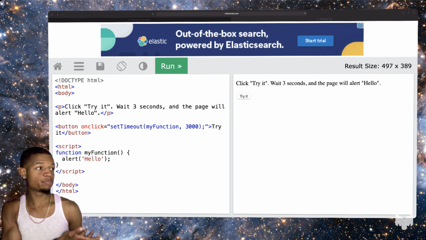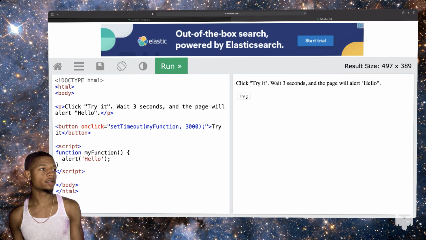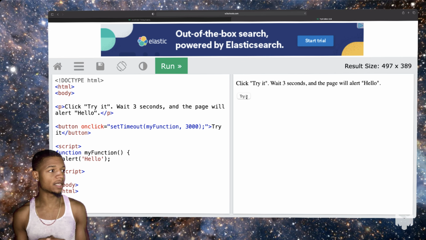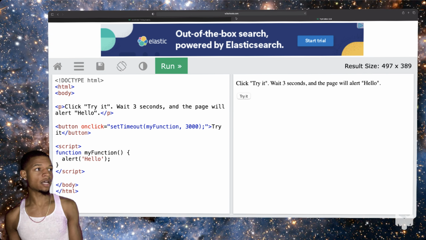Okay, so let's get back over to here. And that's pretty much what you saw. It waited 3 seconds. You saw me click right here, and it's waiting 3 seconds, and then my pop-up box comes right there. That's what setTimeout does.